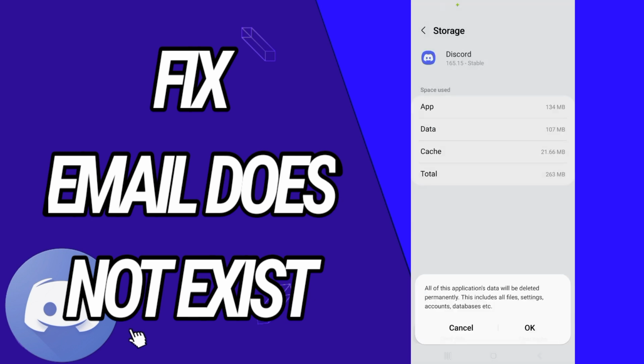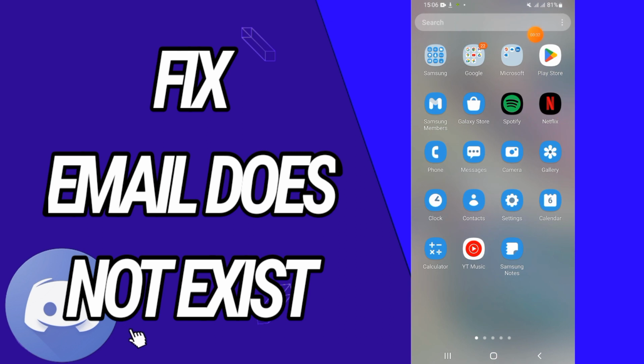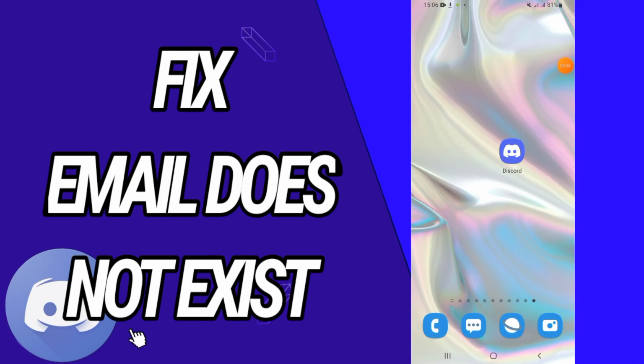On storage, click on clear data and click OK. Go back and click on force stop and click OK. And the last thing is to go into Play Store and updating your Discord again.